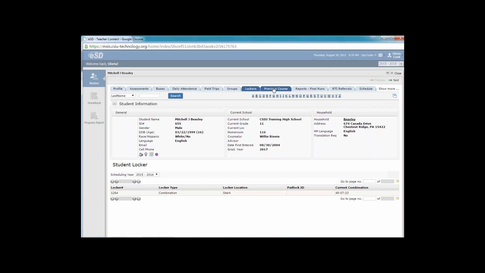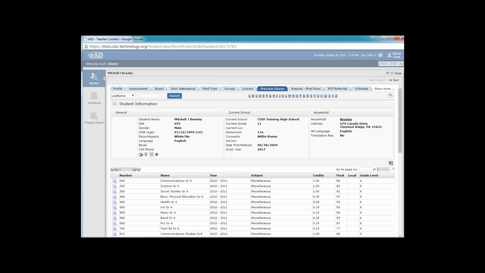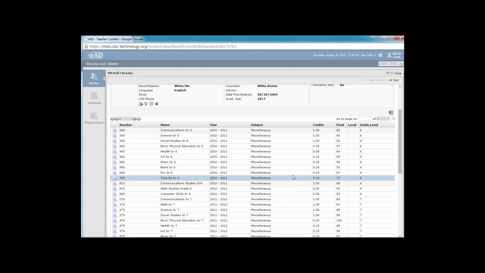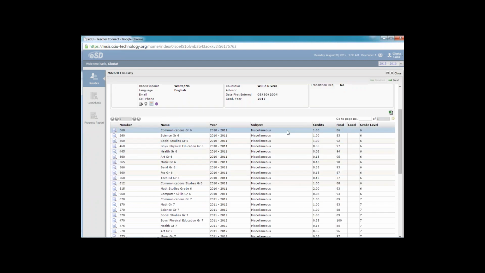Now, every district has different tabs that they allow their teachers to use. So some of the tabs I'm showing you, you may or may not have access to, but we try to follow typical districts and what they show for student information. On this tab, my previous courses tab, I, as a teacher, can go out and see how the student's done in previous courses. So if I'm teaching English or communications, in this database it's called communications, I can go out and see how the student has done throughout his career in his previous English classes.